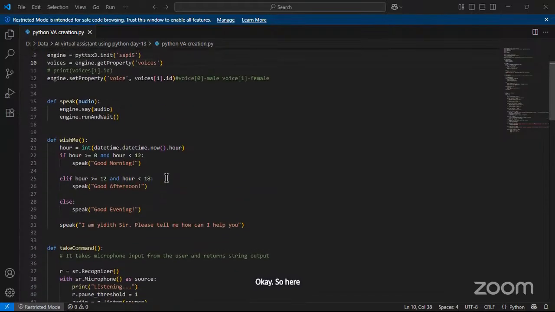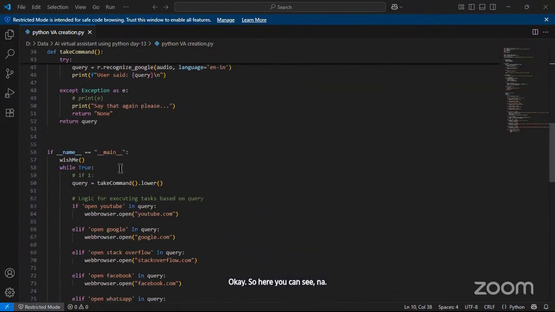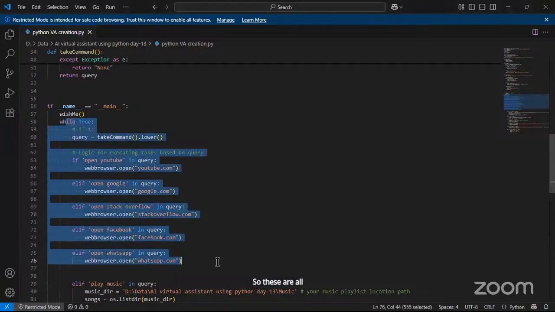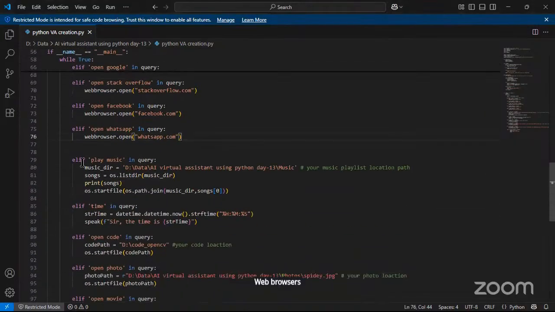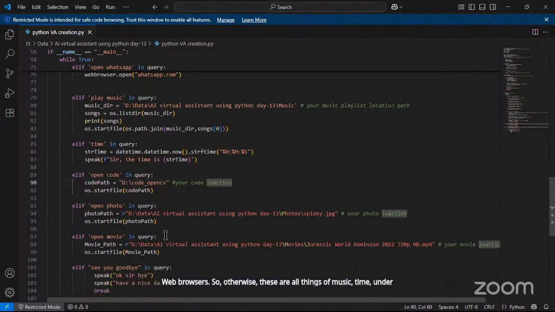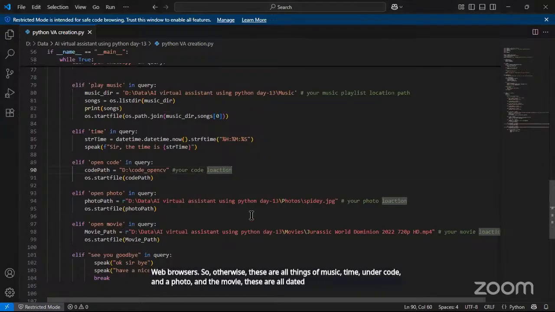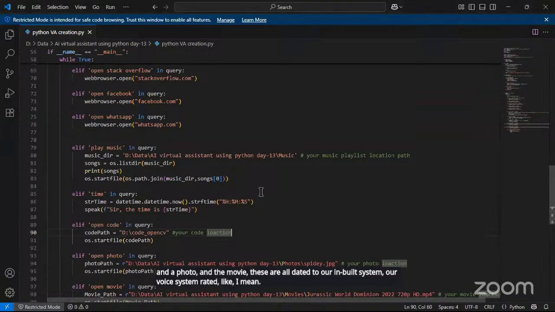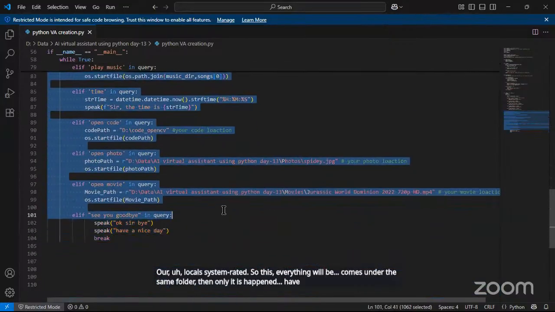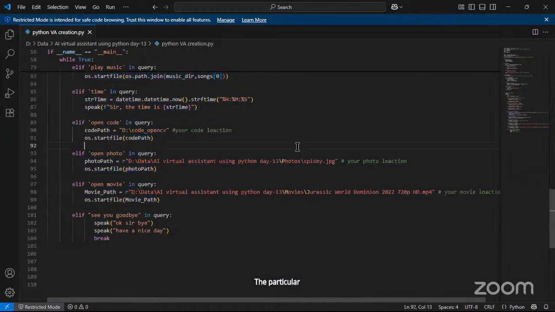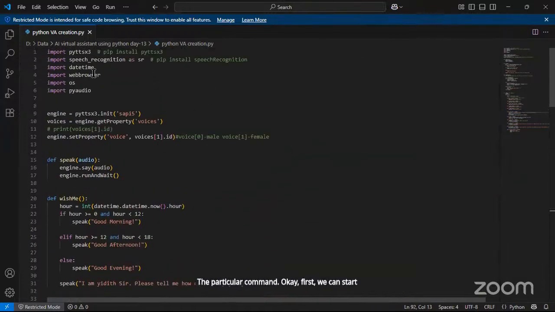So here you can see these are all web browser related, that means website related: YouTube, Google, Stack Overflow, Facebook, WhatsApp. The other things, like music, time, code, photo, and movie, are all related to our inbuilt system, our OS, meaning our local system. Everything comes under the same folder, and only then can it open the particular command.